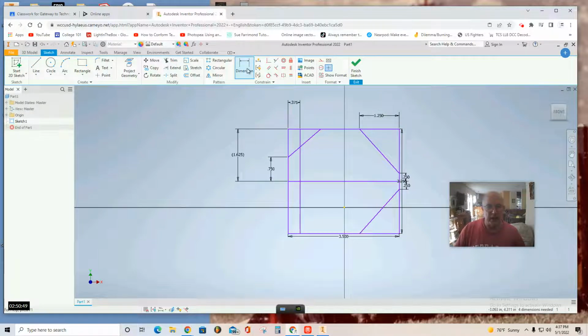Another way to use the dimension tool is if you click on a line segment and another line segment, it will provide you the angle. Click, drag it off. Now that measurement for that angle should be 45 degrees. So what I'm going to do is just click and change the angle to 45, hit check. And there I have a proper line segment.